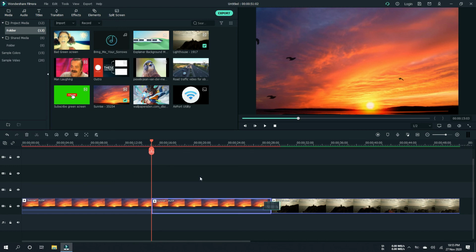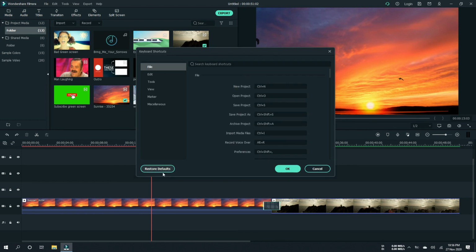Does it work? Yes, it does. Now, in case you want to get back to the default shortcuts, just go to the keyboard shortcuts once again and select Restore Defaults. And then it would get back to the default ones.